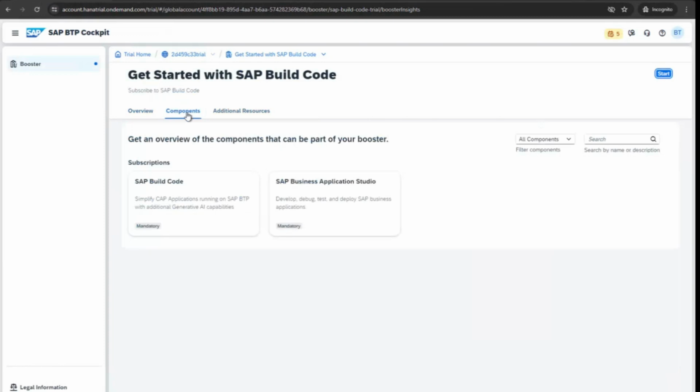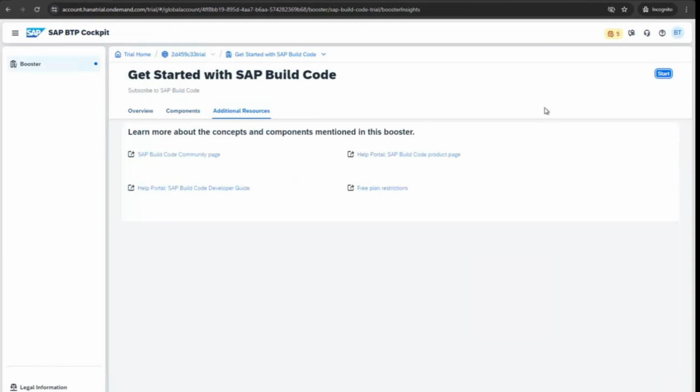And if you see the second section, you will see what components are mandatory. So, you see Build Code, which is one, and the Business Application Studio. These are the additional resources. So, what we are going to do is click on start.